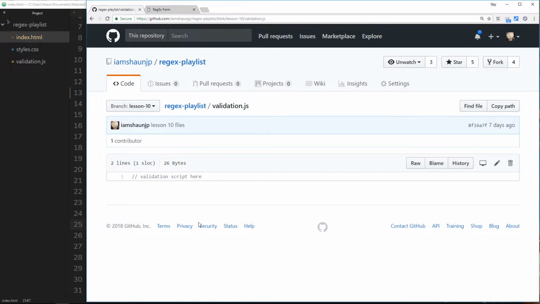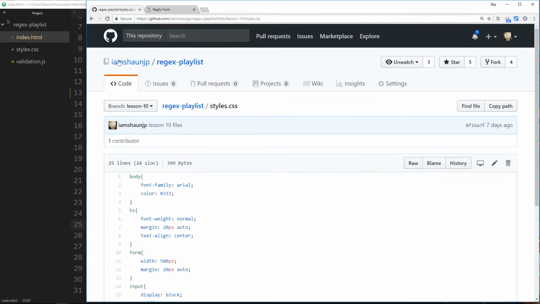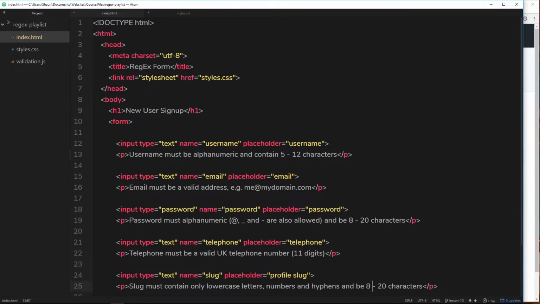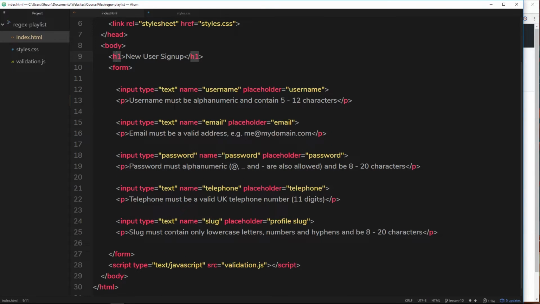This is where all of our RegEx and validation is going to go eventually, but you will find some basic HTML and base styles in these two files right here. Okay, so it's going to look something like this. We have at the top a link to our style sheet, then we have an h1, then the form itself, which is 5 input fields at the minute. They're all text except for this one, which is the password field.